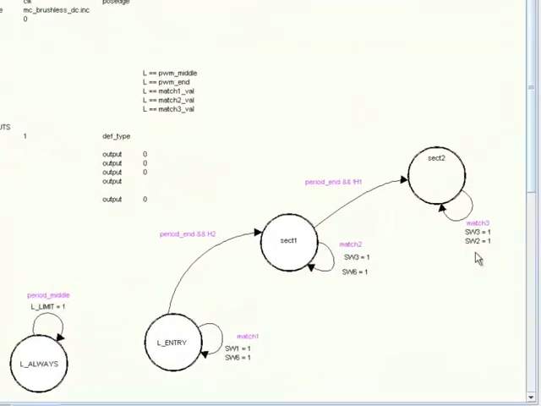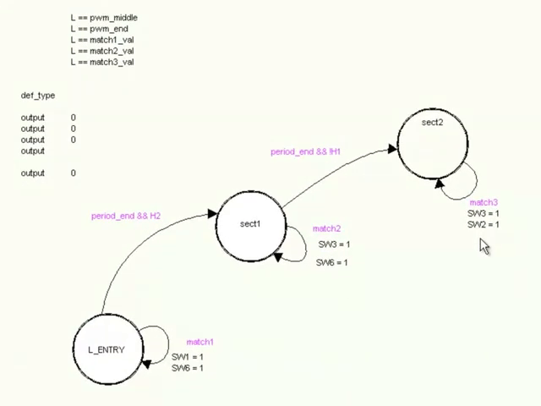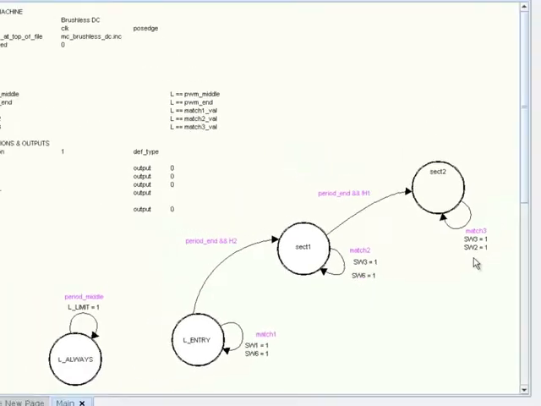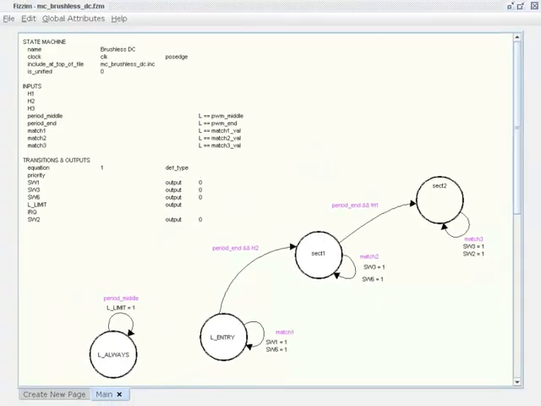Now we have defined a new match event, which will be active when our motor is in sector number 2, and in this case, switches number 3 and number 2 will need to be activated. We can continue our drawing for all of the sectors up to sector number 5, after which the motor will have completed a full rotation and will return to the state L entry. Let's move on and see how our complete diagram will look like.